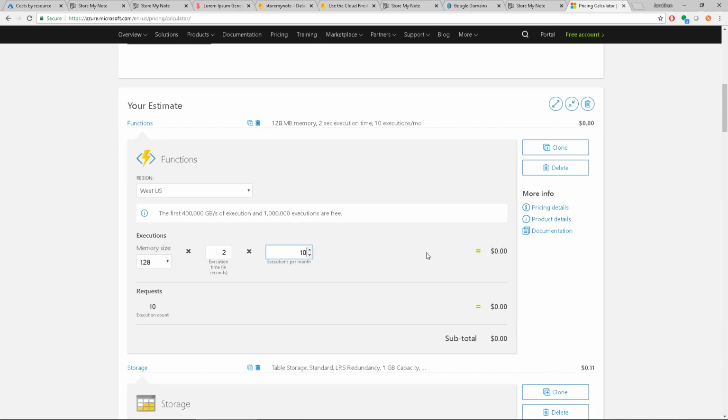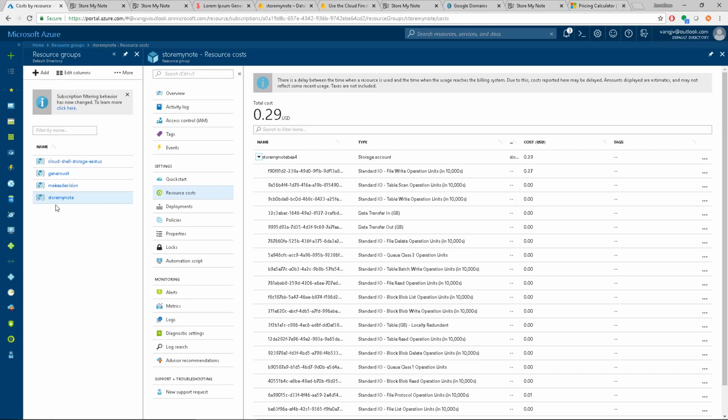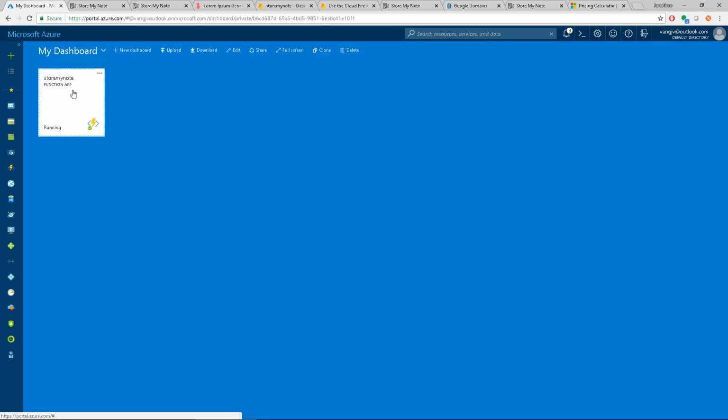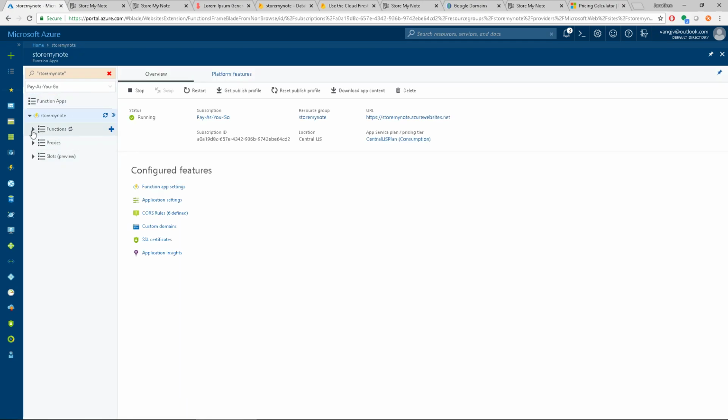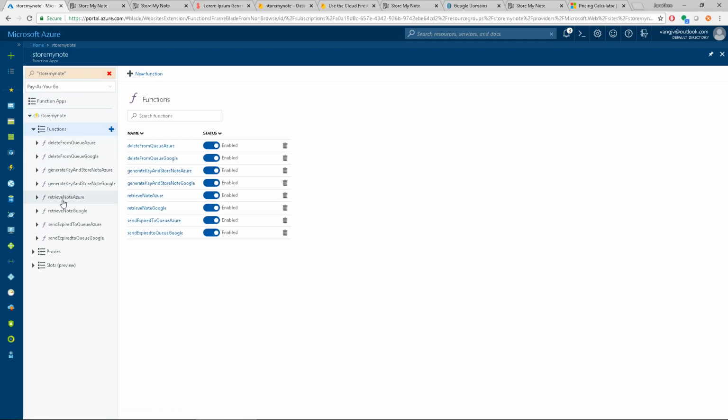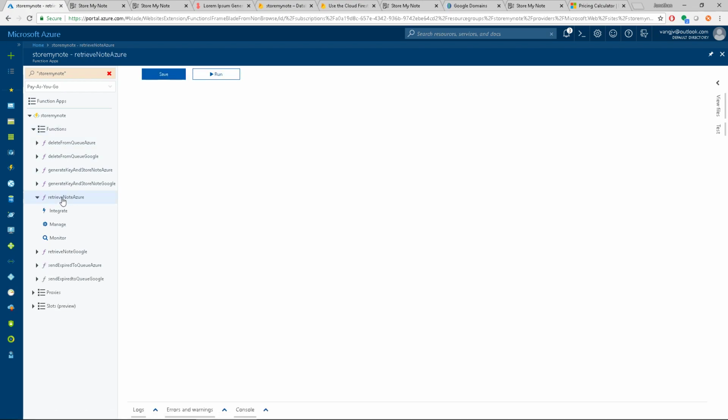And so really quickly, most of our operations have been under a second. I'll just run one really quickly to show you how you can see that. So when I go and let's just retrieve a node from Azure and run this.